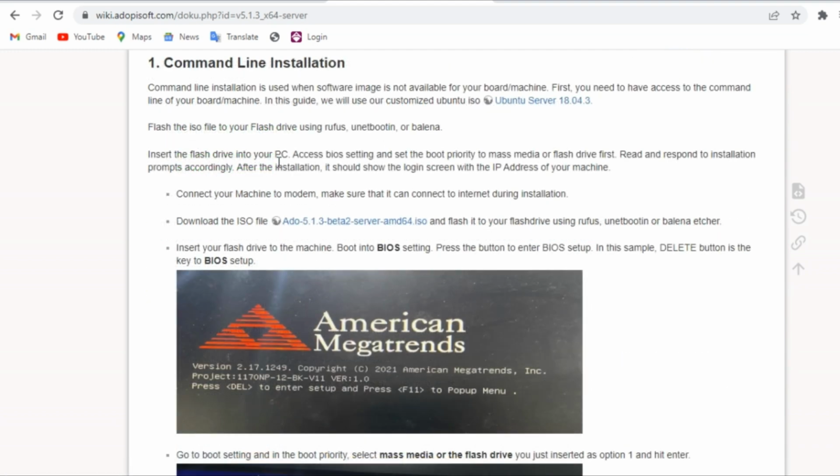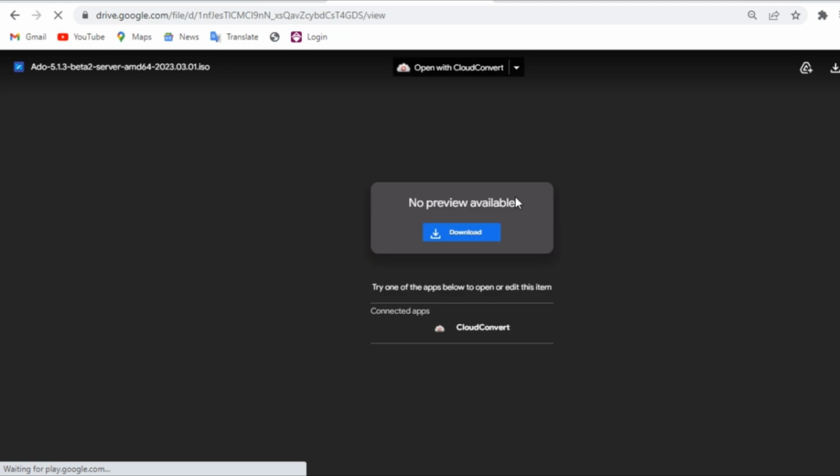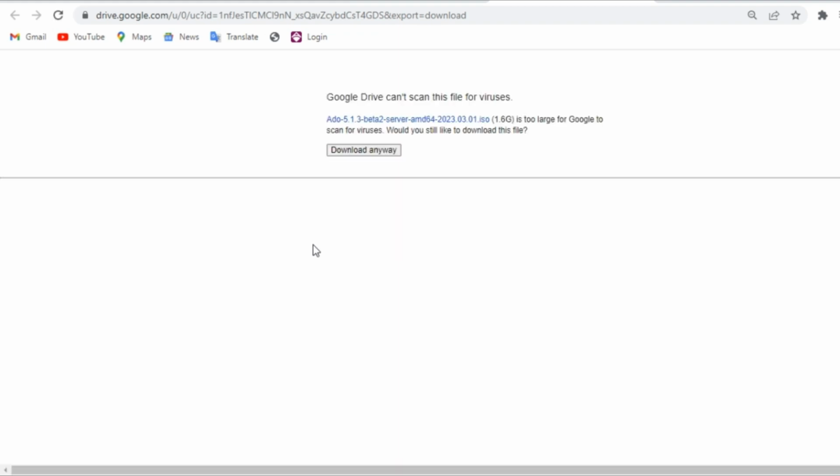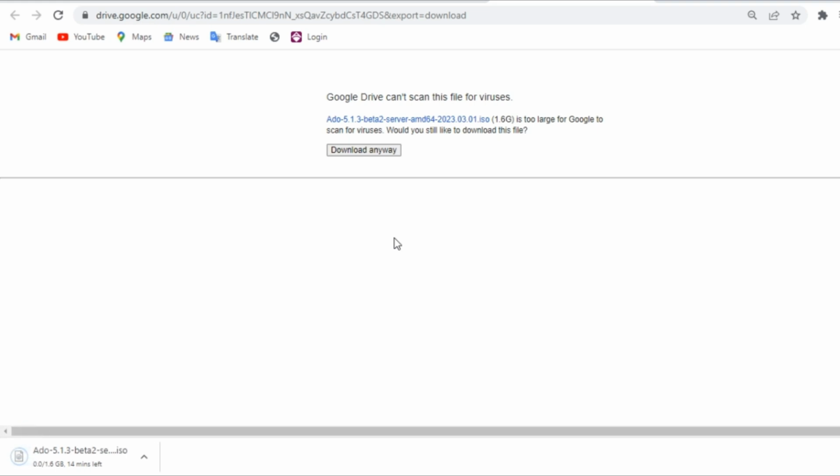So now let's move on to downloading the ADOPISOFT ISO file. Just click this link. Then click to download the file. Wait until it completely downloads.